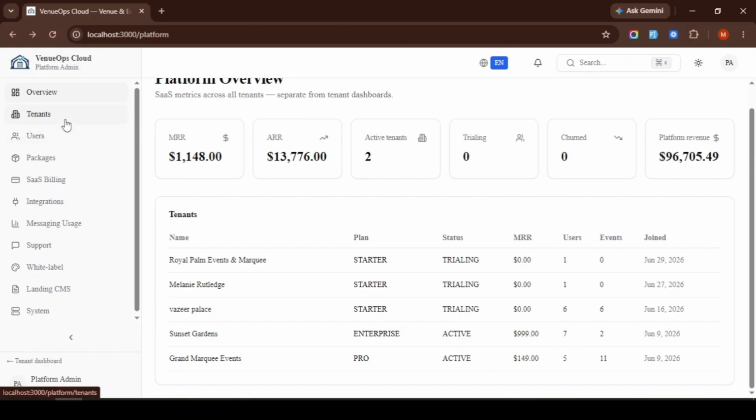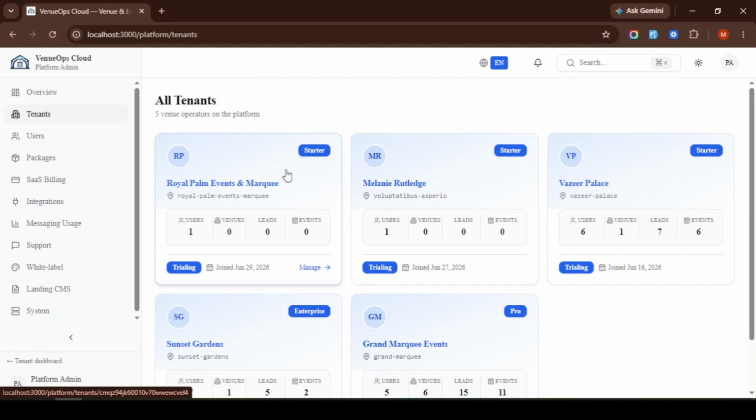From Platform Admin, open Tenants. This is your full list of every venue operator on VenueOps. Each marquee, banquet hall, or catering company that signed up gets its own isolated account here.